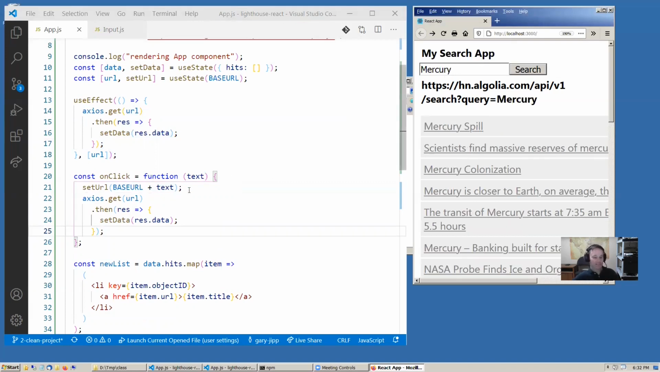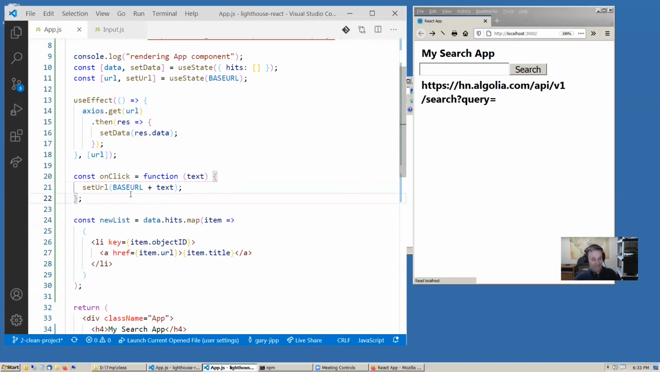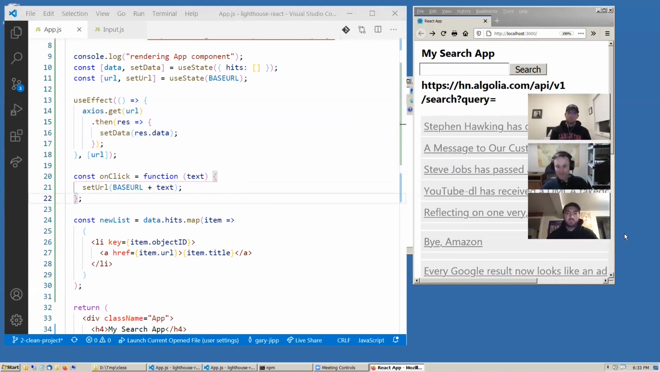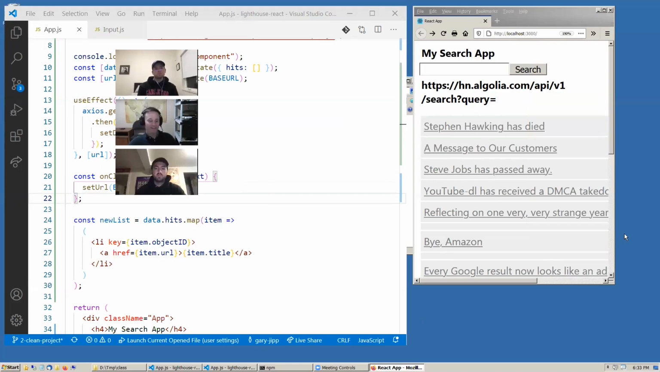What happened was it set my URL. That forced a re-render because the URL changed. Then it forced a side effect which called this, and then it did this, so it called it twice. So in this case, I like that look better. Just set the URL and let the useEffect take care of that. Okay. Well, that's kind of our discussion for today on React.